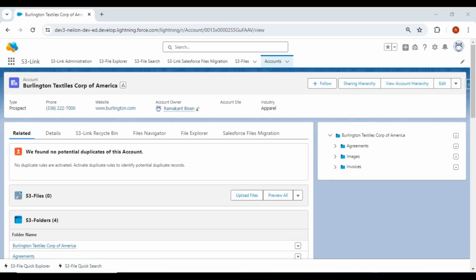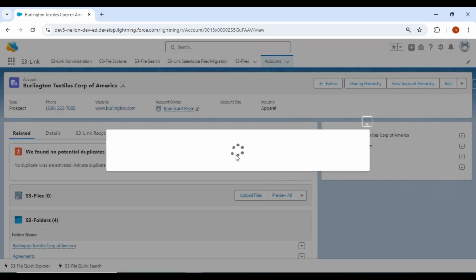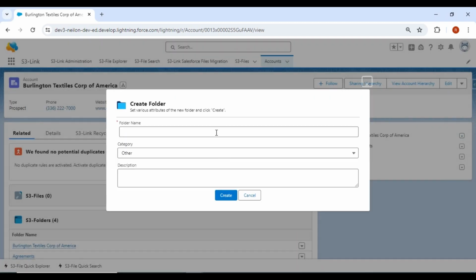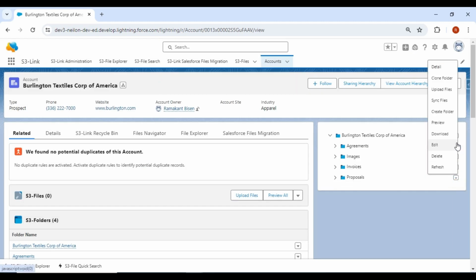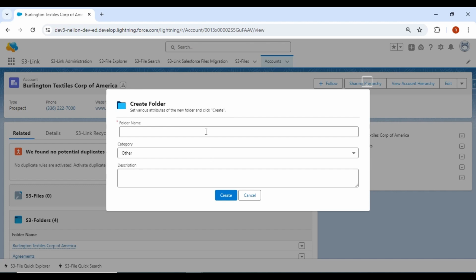You can also create folder structure manually inside the account name folder or other subfolders. Let's see how you can do that. Click Create Folder from the menu of the folder for which you want to create a subfolder. Provide the folder name and category and click Create. You can see the new folder in the folder structure. Same way, you can create folders under other subfolders as well.